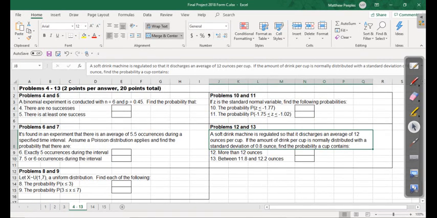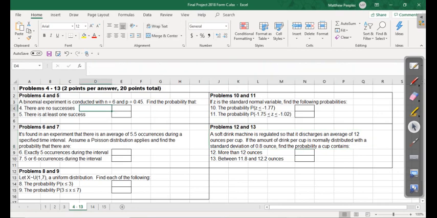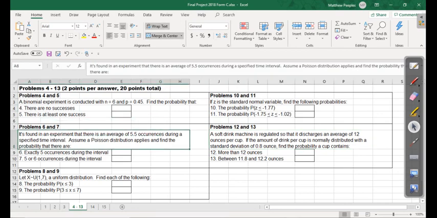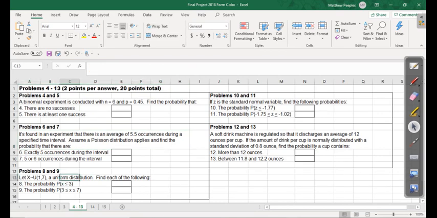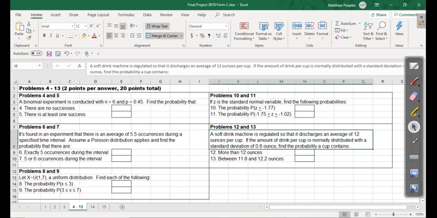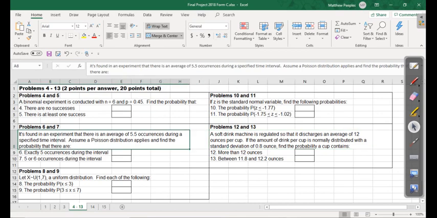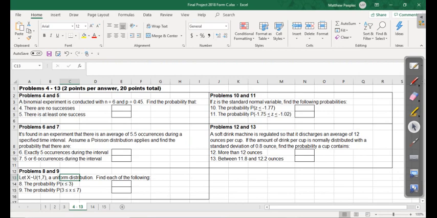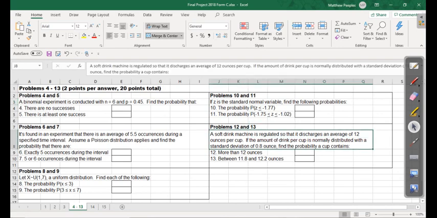For all of our probabilities in problems 4 through 13, we talk about the binomial experiments, the Poisson distribution, the uniform distribution, the normal probability distribution, and then an applied normal probability distribution. Please go through, read over these problems if you need to review. Don't forget that the binomial and Poisson were both found in Chapter 4. Problems 8 and 9 right here about the uniform distribution was in Chapter 5. Problems 10 and 11 about the standard normal distributions and 12 and 13 as well were all found in Chapter 6.